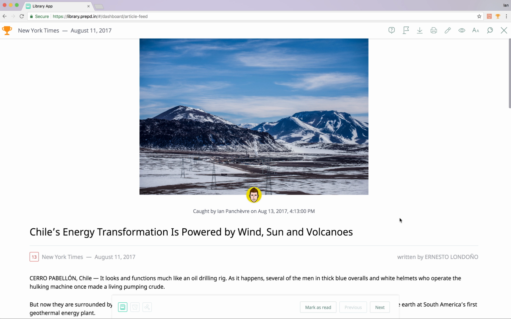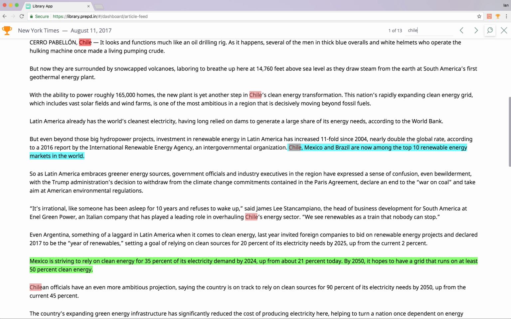So let me just show off some of the functionality here. This X button in the top right corner will dismiss the article view and take you back to the app that you were on. So if you're coming from Extemp or Congress or the library, it's going to return you back to that same spot. This search icon allows you to search for keyword matches. So there's 13 times that the word Chile is used in this article.